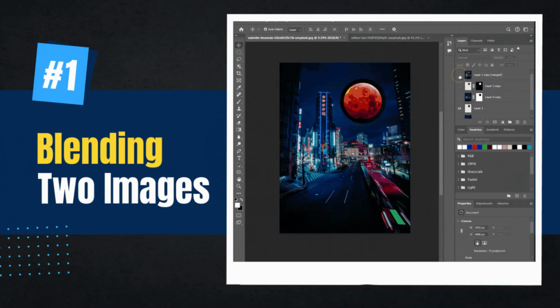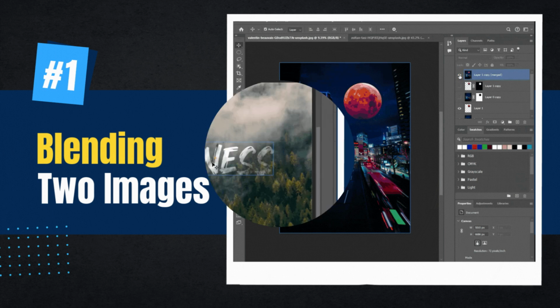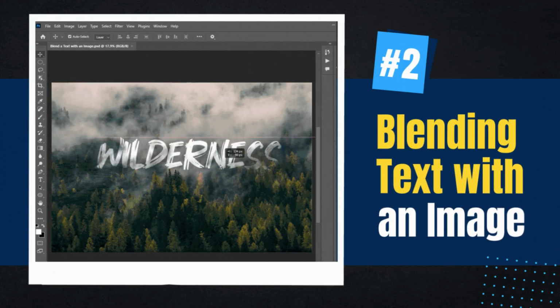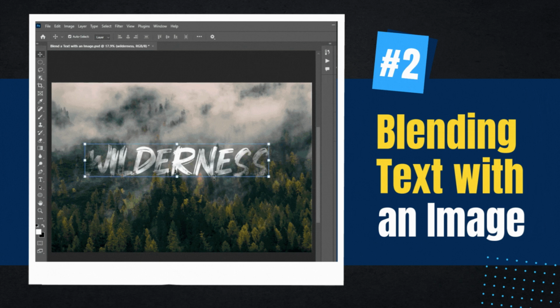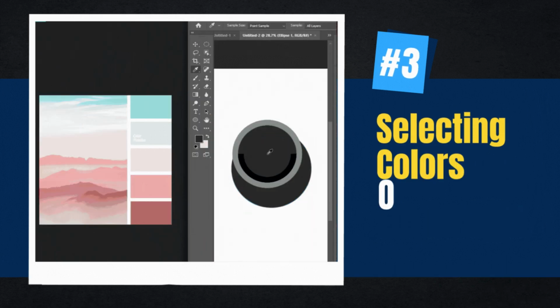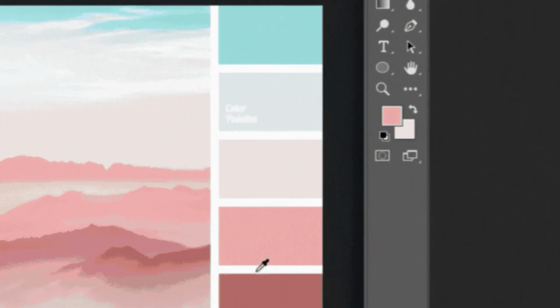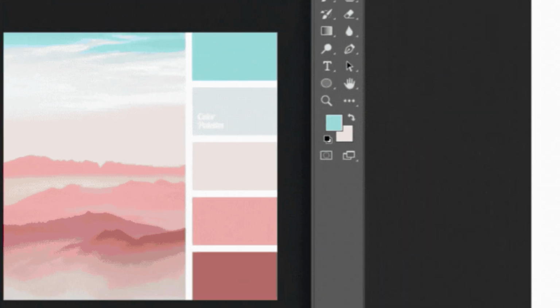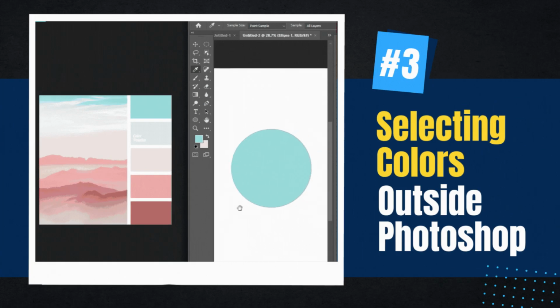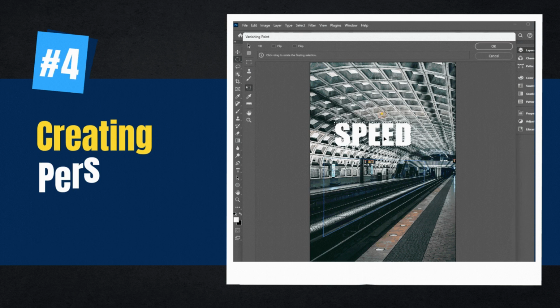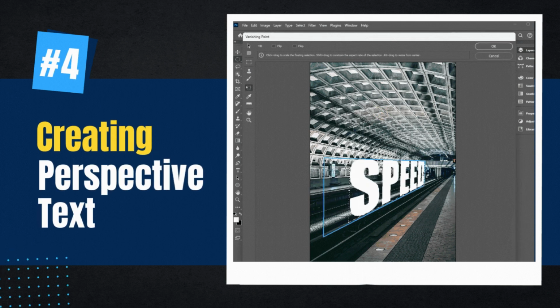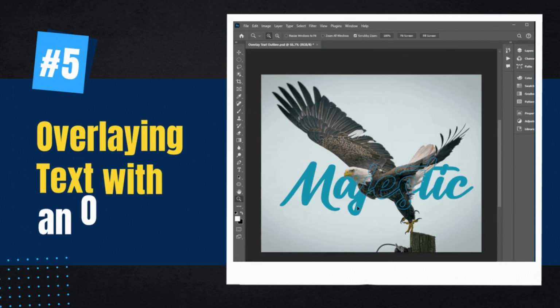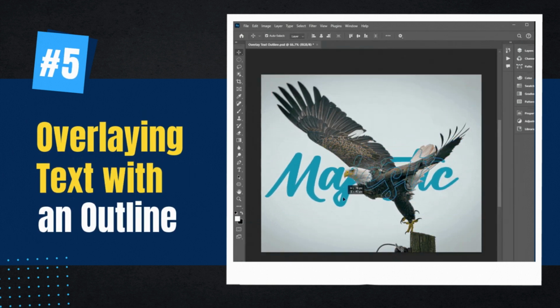First, blending two images. Second, blending text with an image. Third, selecting colors outside Photoshop. Fourth, creating perspective text. Fifth, overlaying text with an outline.